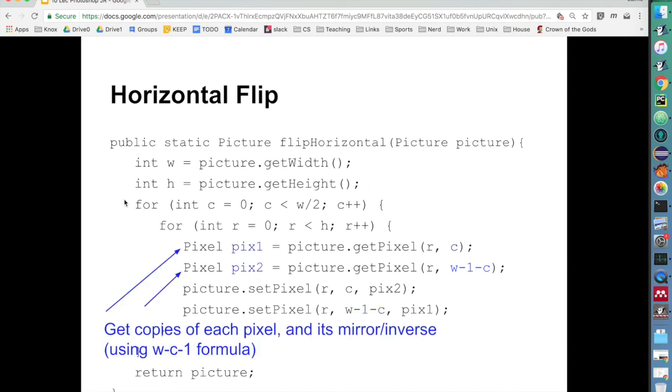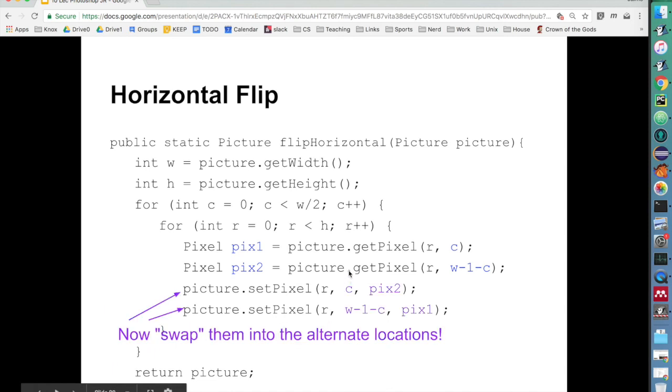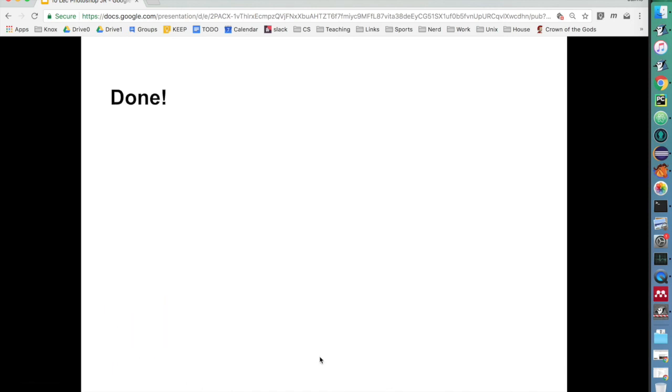So this is just a walkthrough of everything I just said verbally. We're pulling out every pixel and its mirrored or inverse. We're putting it back into the opposite location, and that's what we've got.